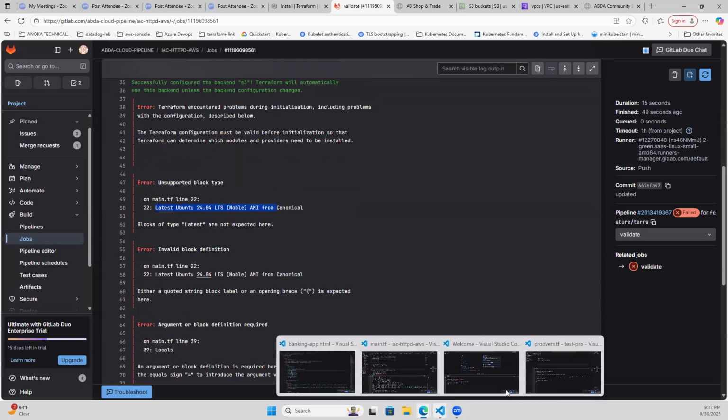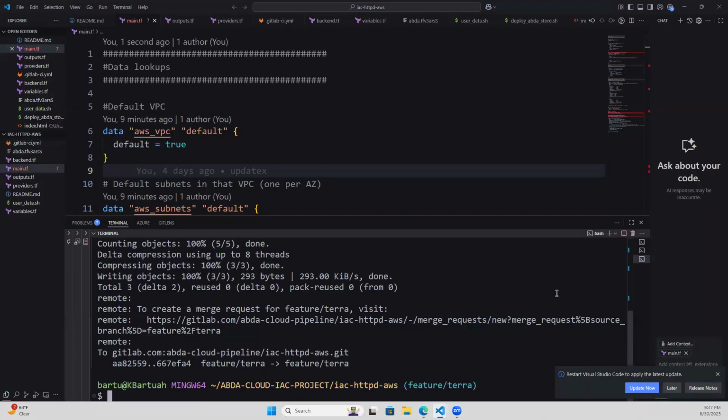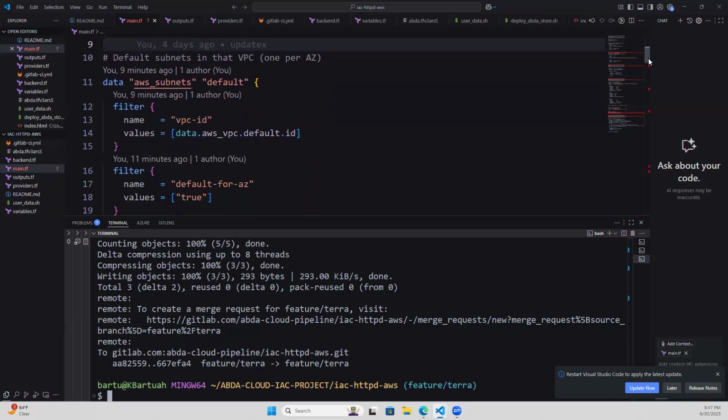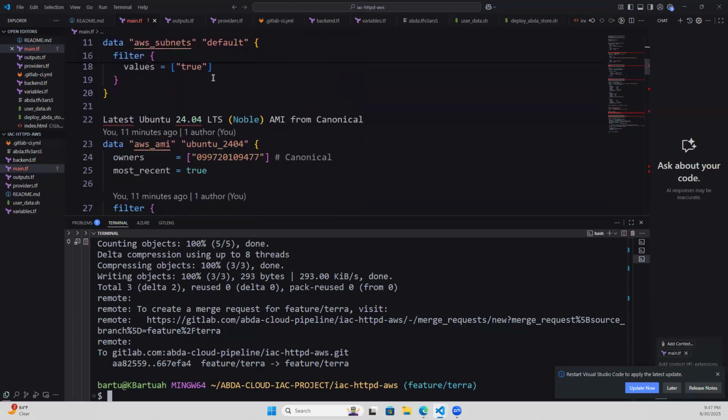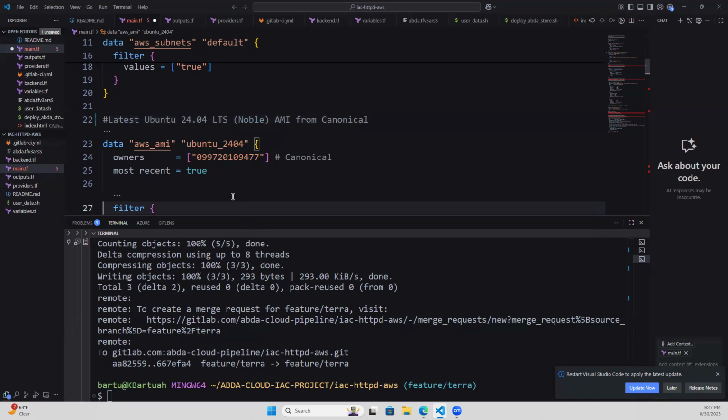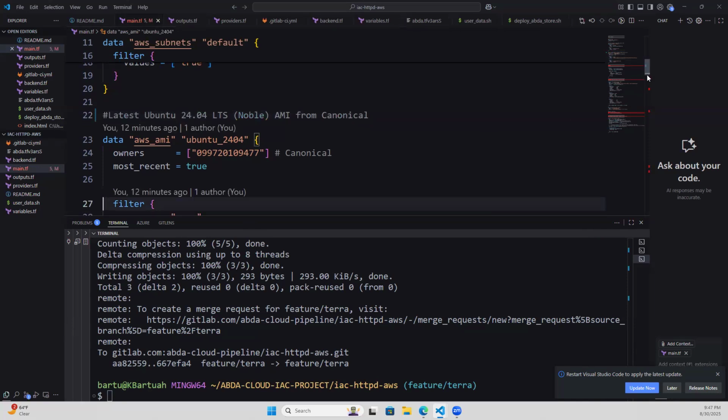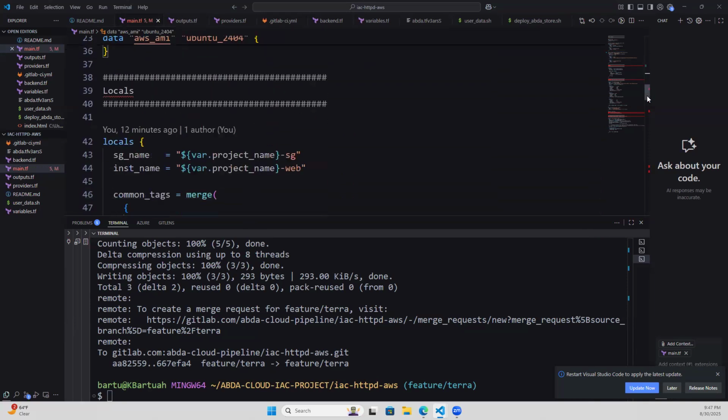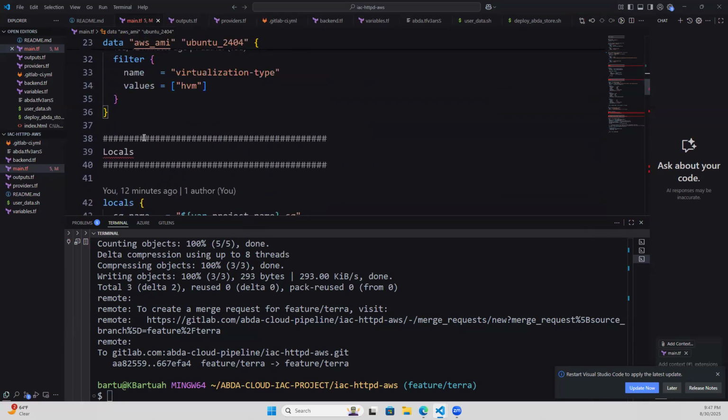So let's go back. It's still on the main, right? You see here what we need to do. We need to comment out that latest Ubuntu with a hashtag. Remember, I said some things here will be done intentionally so that you can debug. That's a simple one here.